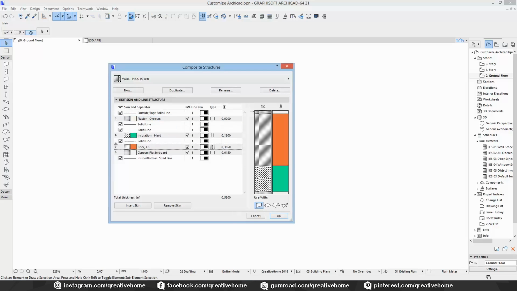You can easily change the order by clicking and holding one building material and drop it on top or underneath another one. And you can select a building material also by clicking on the material color or on the hatch at the right side. We will create some examples in the next video.